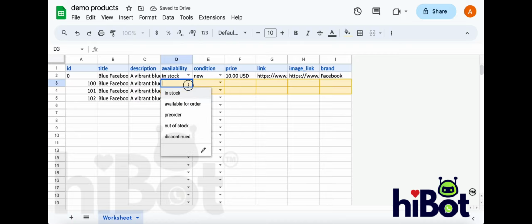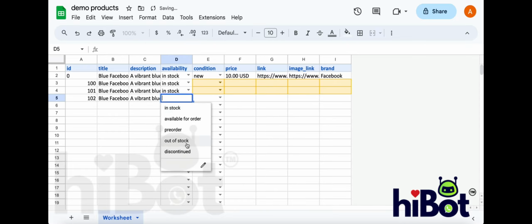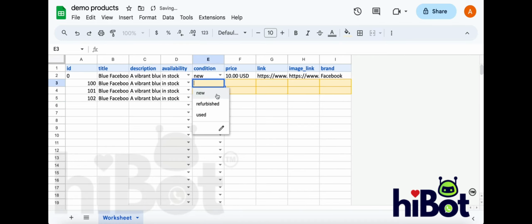You can select the stock availability, so you can also upload out of stock products, and in future let Facebook only keep on syncing the stock status. You can enter the condition.